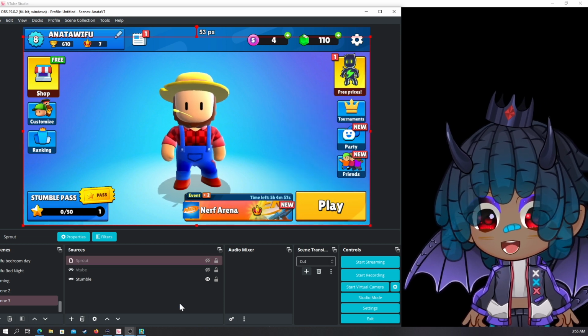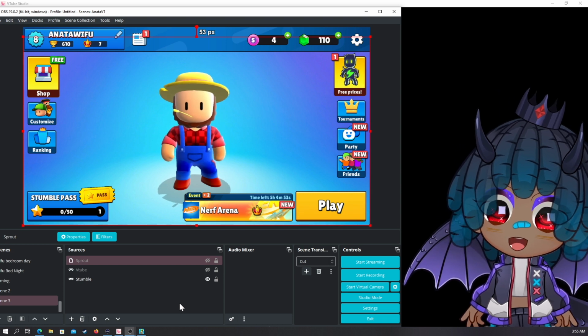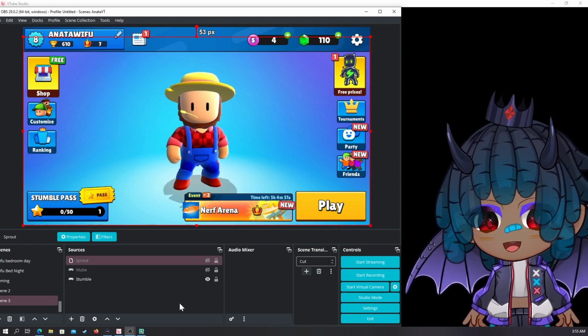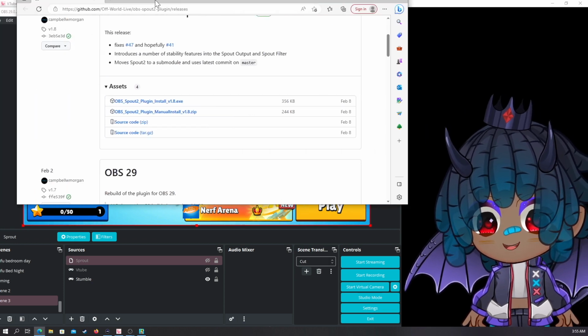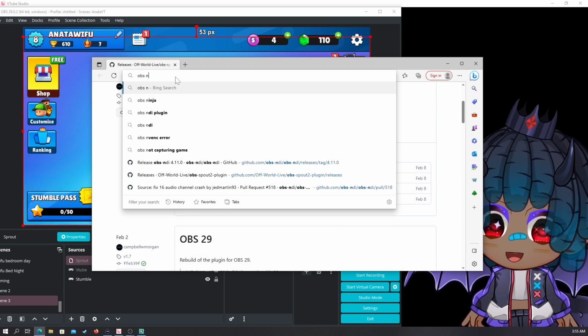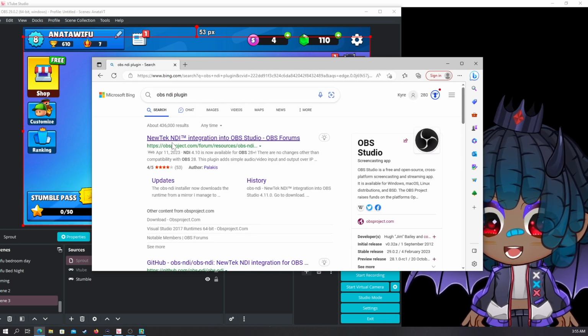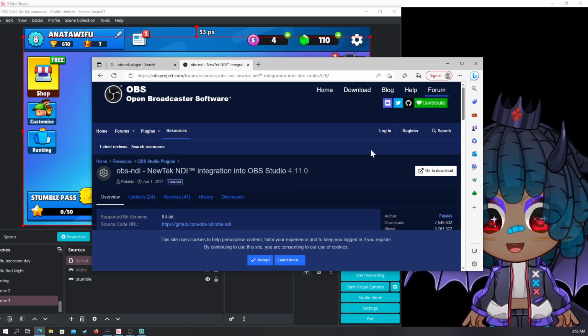The third method we're going to talk about today is the NDI feature. This is one you're going to want to use if you are a Mac user. This also requires additional software, so you're going to have to go to the internet, look up OBS NDI. The first link here should be the right one. I'll leave the link in the description of this video.